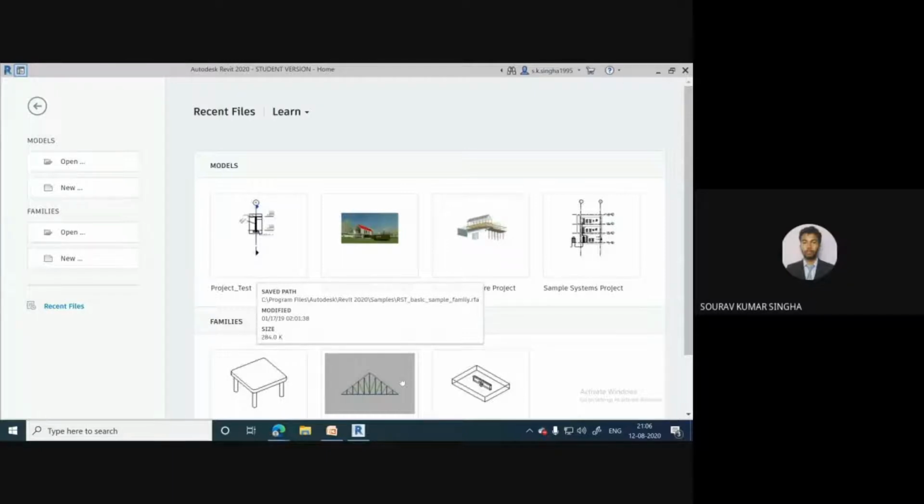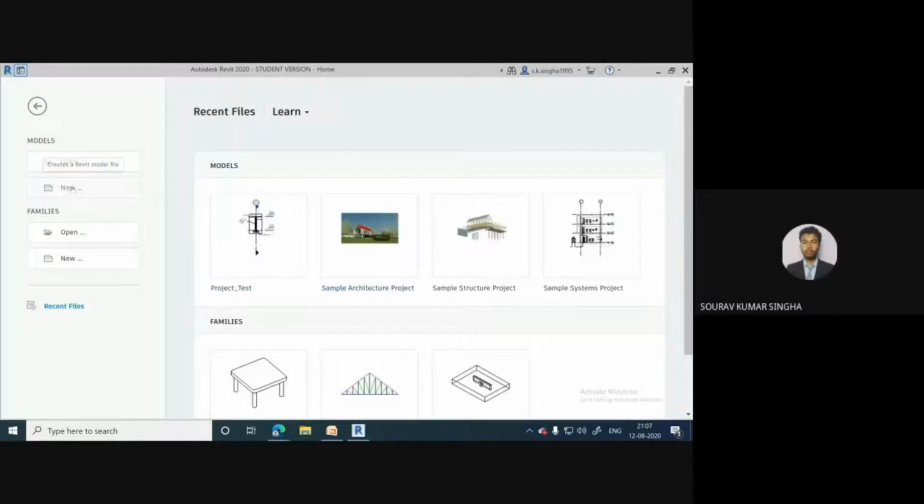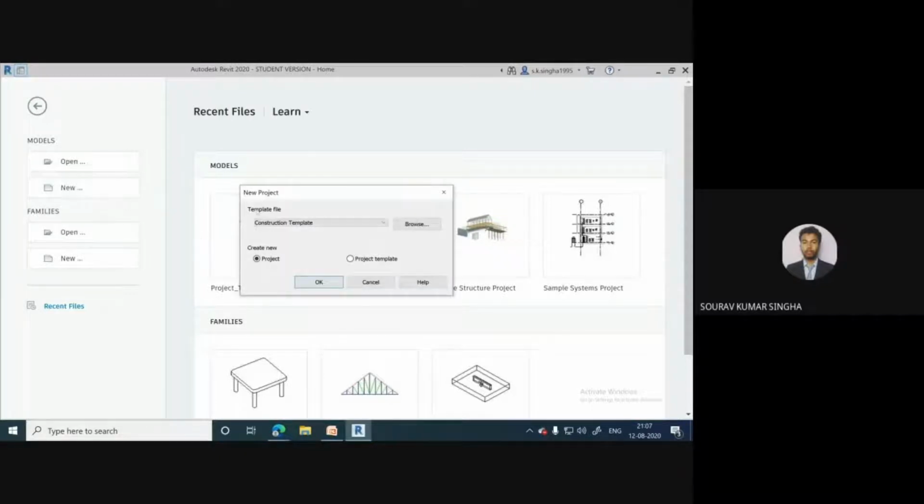Okay. Now, after you open Autodesk Revit 2020, firstly, you will get this screen, and here you can see the new option. This is for creating a new project. So I am just clicking on new, and here you select the type of template that you need. So I am selecting the structural template, then select the project and create, OK.